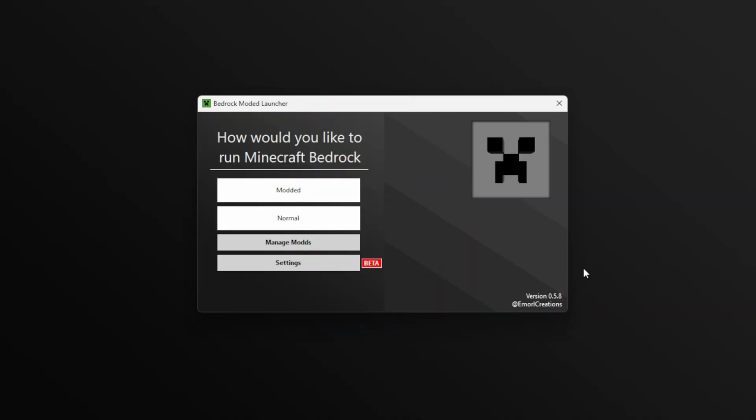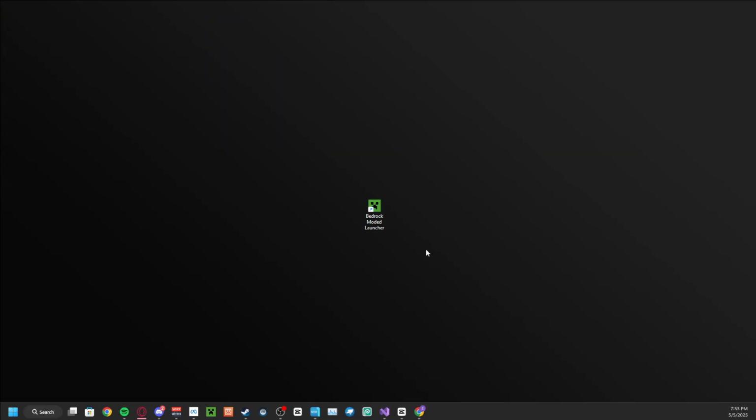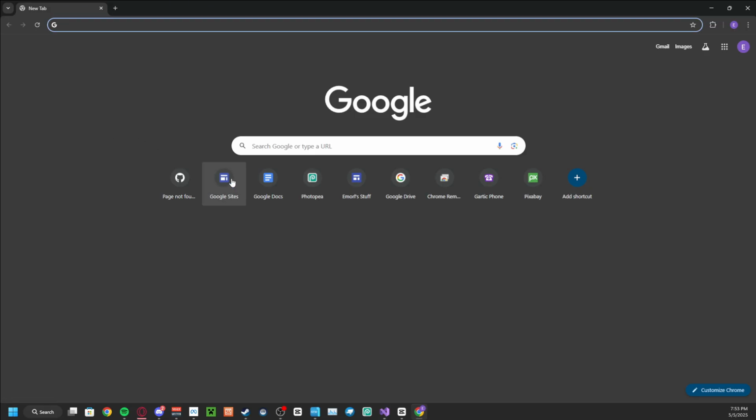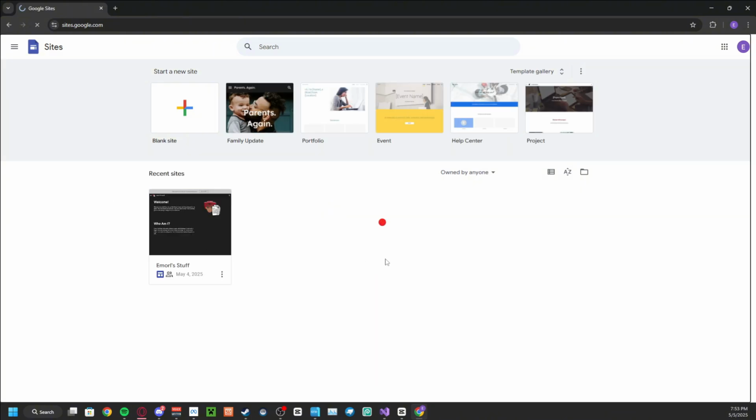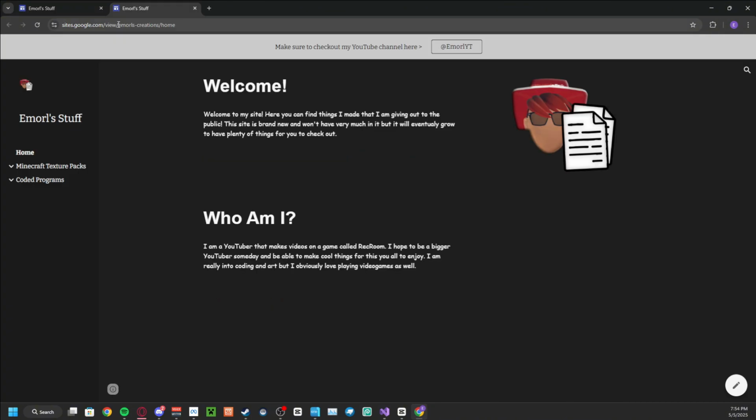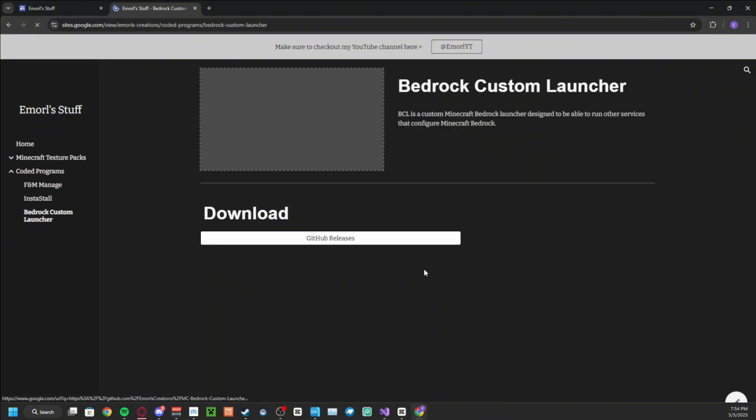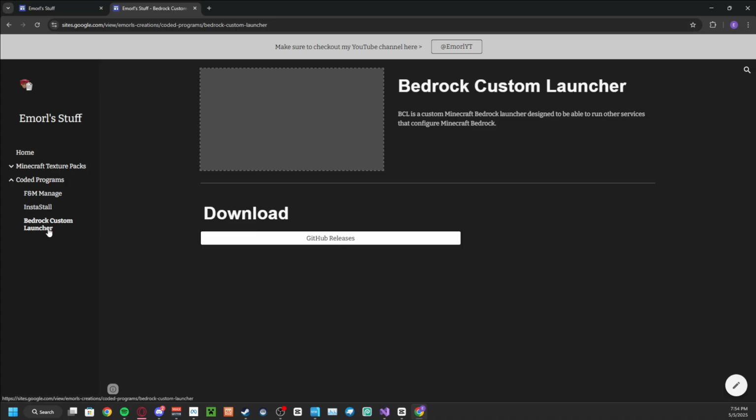So before I show you how to use it, obviously I have to show you how to download it. To download the Minecraft Bedrock Modded Launcher, the first thing you want to do is open up a browser. I will leave the link in the description below, but you're going to go to this website called Immortals Creations under Google Sites, and it'll come up with this. Basically this is my new website that's going to showcase stuff that I have sent out to the public. There's already some stuff here, but we're not going to focus on those right now. We're going to focus on the Bedrock Modded Launcher, also known as the Bedrock Custom Launcher.